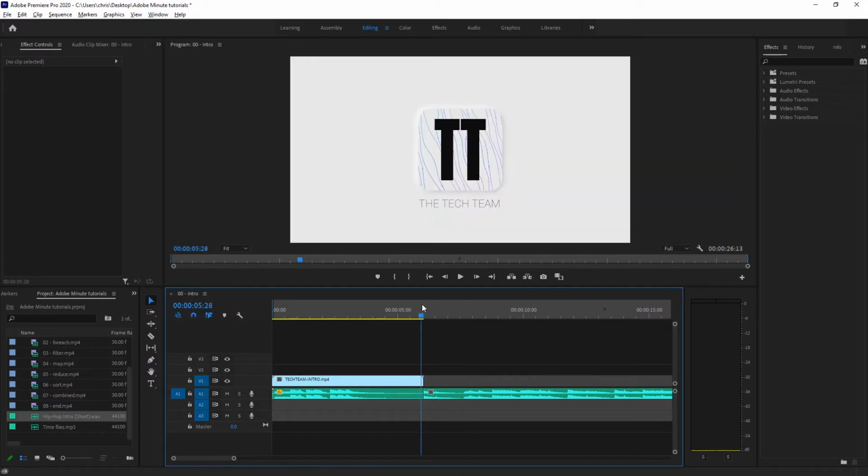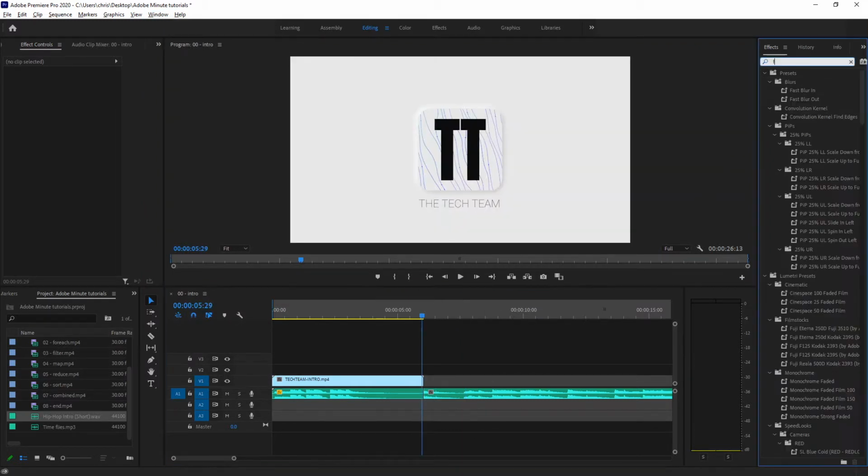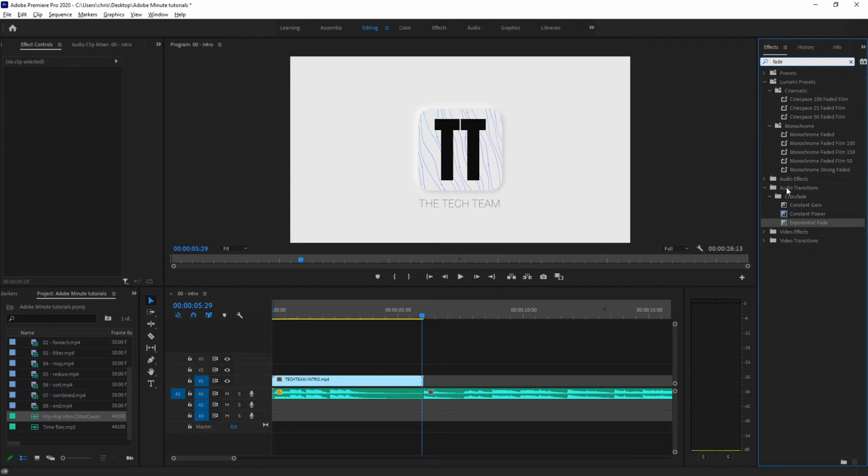So I'm going to go to the beginning of my line and type in fade. What it'll do is give me audio transitions, crossfade, and then underneath there, within that folder, I've got constant gain and exponential fade. Gain is how we're going to gain audio, so increase it and fade it in, and exponential fade is how we're going to fade the audio out.